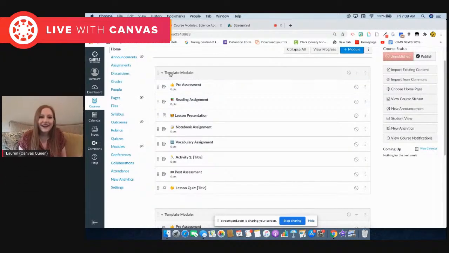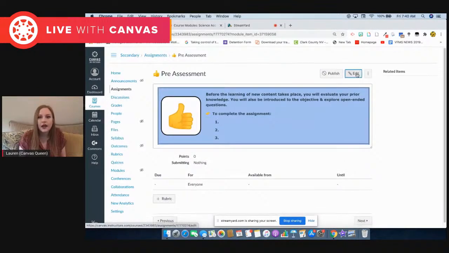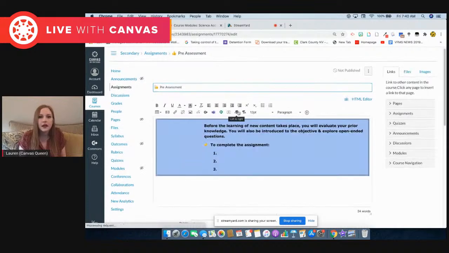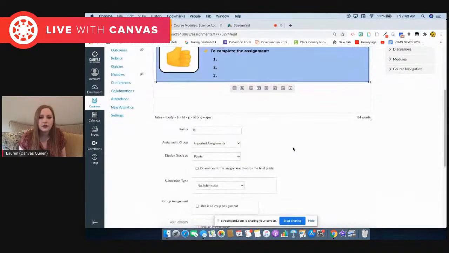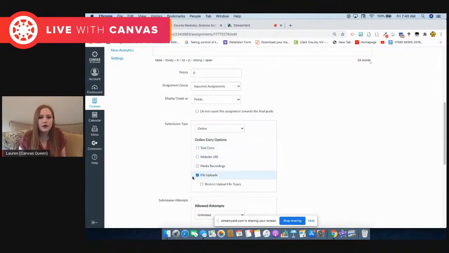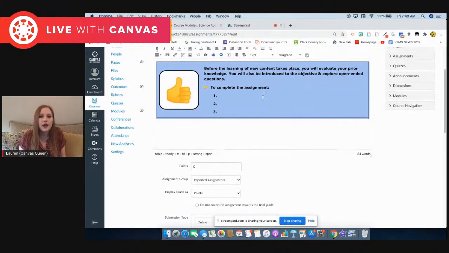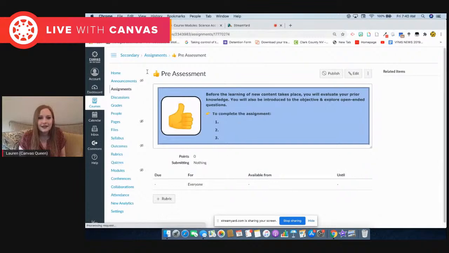So we can see here now that the module duplicated or copied itself. And now when I come in here, I can edit this and start customizing it, changing the name, and then adding the new direction. So maybe when I scroll down here, the first type was a file upload. Maybe this time, instead of a file upload, it's a media recording. So that's just one way that you can create this and duplicate it over and over and over again. So you're cutting down on your work time.